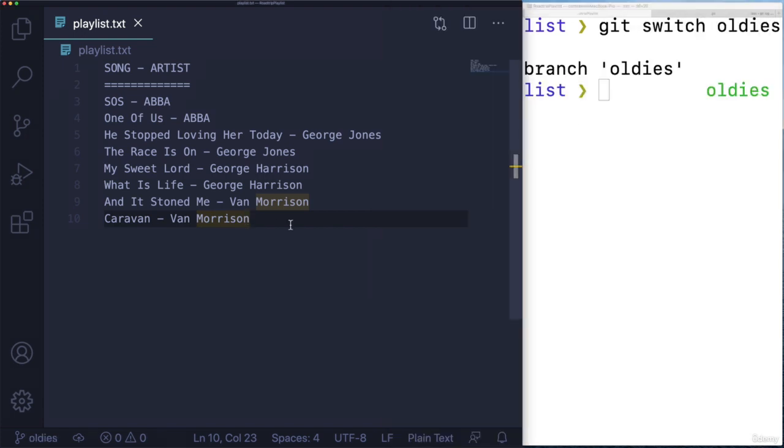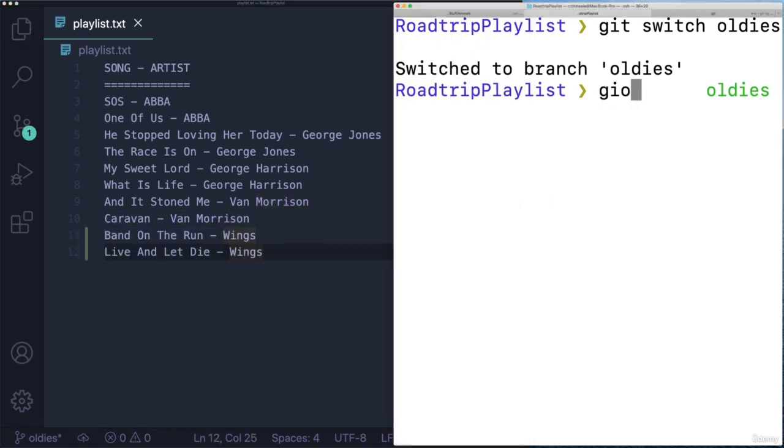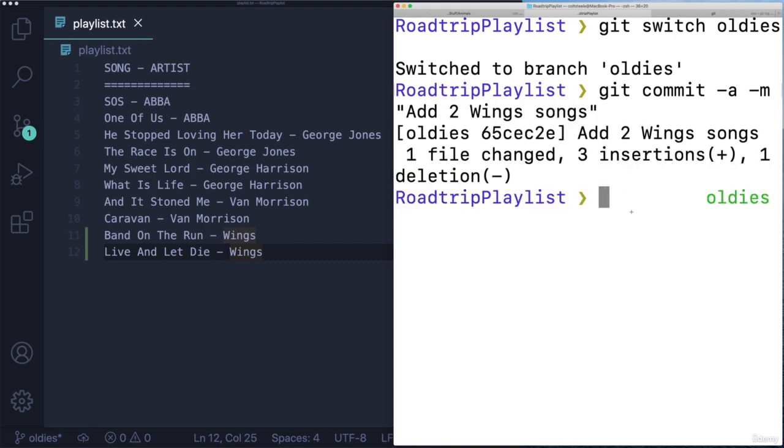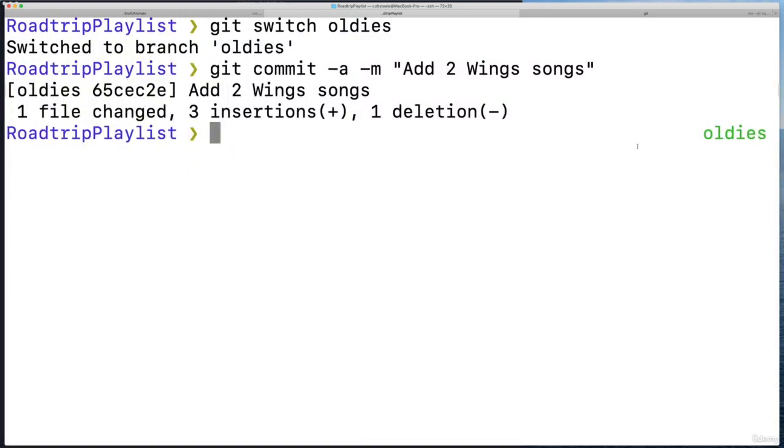And then I'm just going to add another song or two here. Okay, so I added two songs by Wings, Band on the Run and Live and Let Die. Let's add both of those. So git commit -a -m, add two Wings songs. Okay, so we added that to oldies, right?